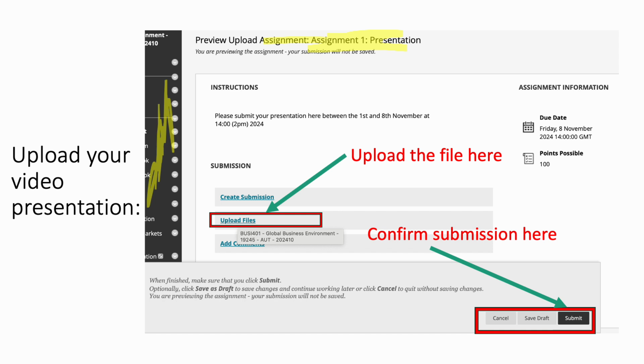You go to that section, you use the upload files link, you upload your file that you've prepared, and you press submit. When you press submit, you should get a verification on the web page and potentially as well via email to make sure you know you've submitted it.